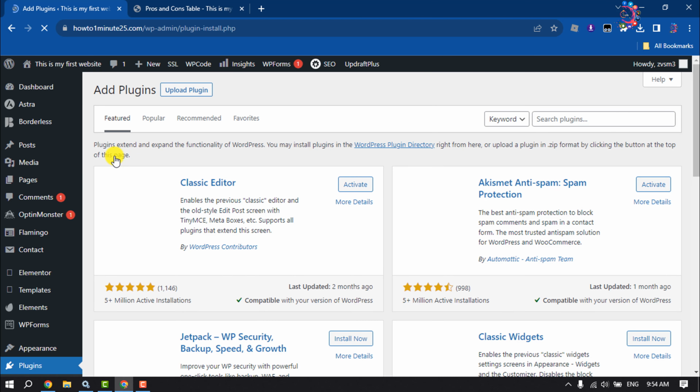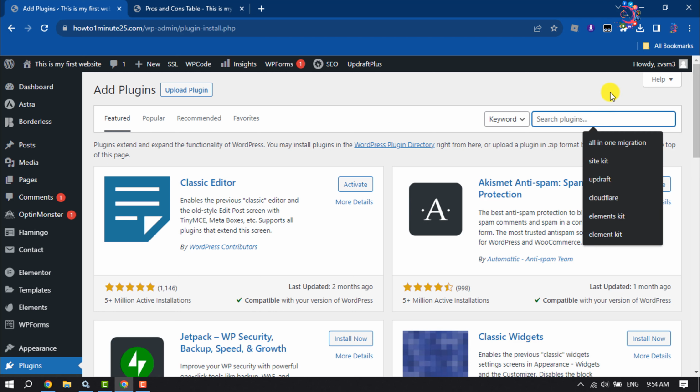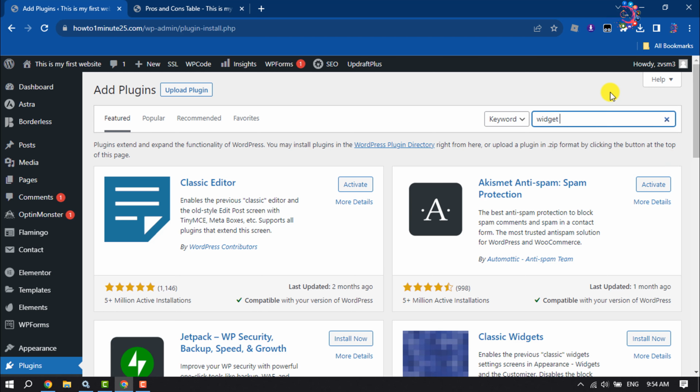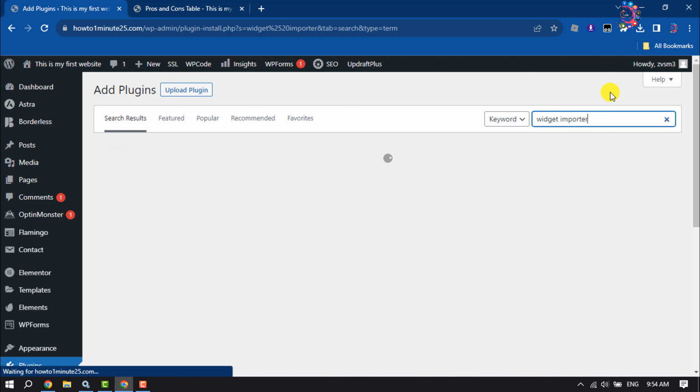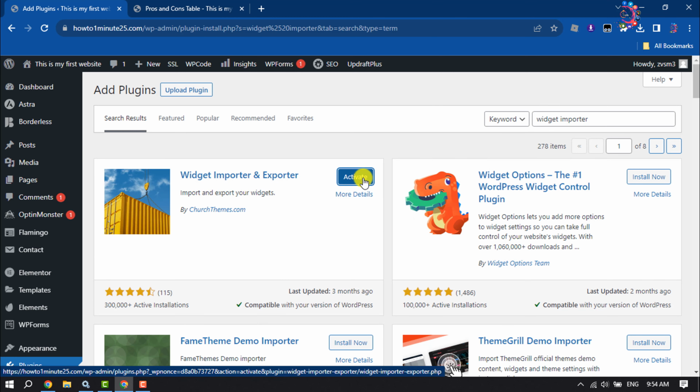Click on this Search Plugins box and right here, Widget Importer, and install this plugin and activate it.